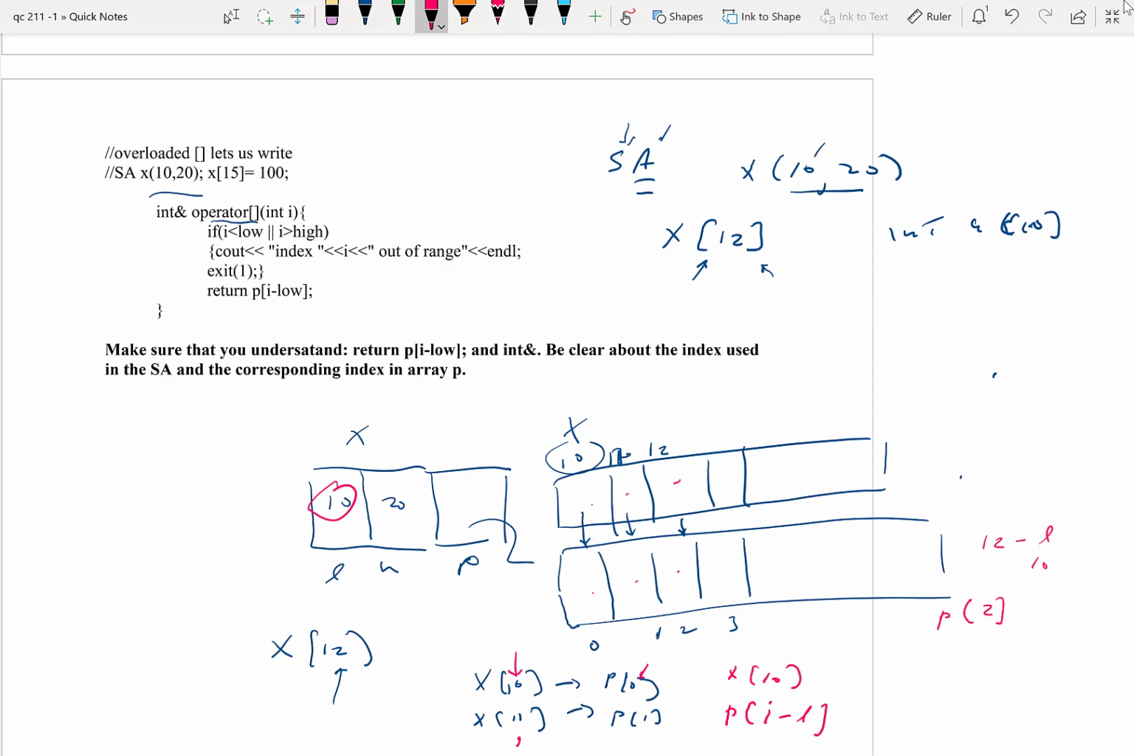So if you say, give me x sub i, I'm going to take the i that you give me, let's say 12, and subtract low, in this case low is 10. 12 minus 10 gives me 2, and so I'm going to go to p sub 2. Okay, so that is how I make this thing an array. I map the index in your object, your Safearray object x, into the real index that's being used internally, where the array p lives on the heap.